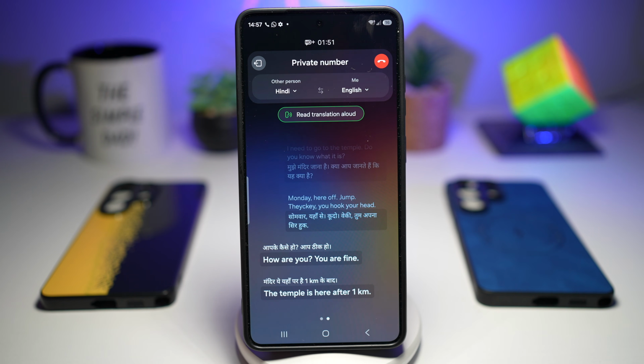So you have real-time translation, so you can speak different languages seamlessly. With Live Translate, you have on-device AI, so you have faster and more private translation. This is perfect for travel, so you can communicate easily anywhere in the world. And the best part is, this also works on WhatsApp calls as well. So not only phone calls, this also works on WhatsApp calls.